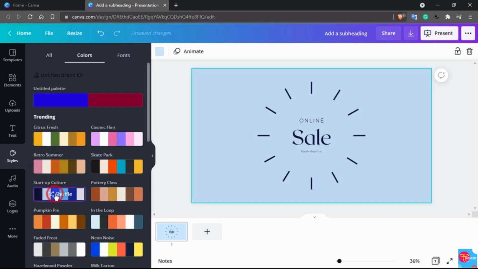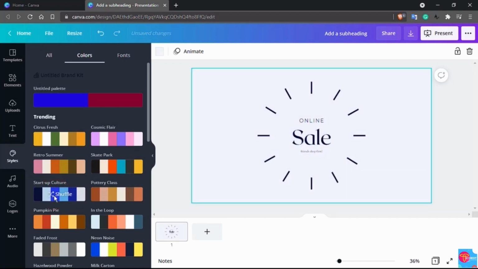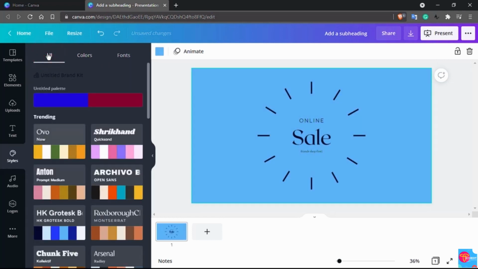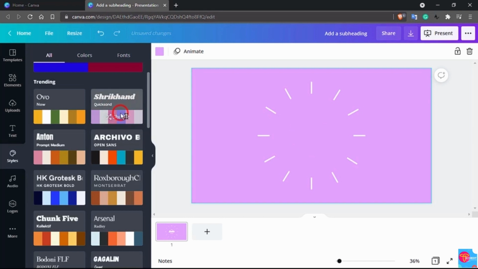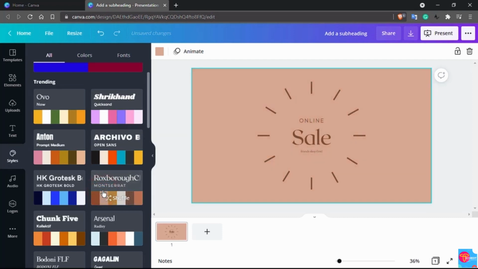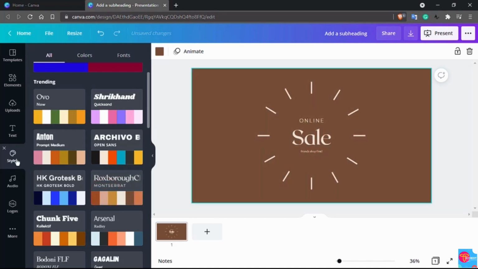So you can see there is startup culture. I have found myself using this startup culture one quite often, and you can play along with this. Okay, let's see, we have this one with Quicksand. We can shuffle this, and recently I used this font, and you can see with this shuffling and playing along with this font. So this is basically everything about these styles.